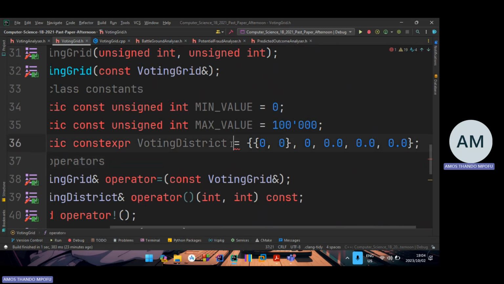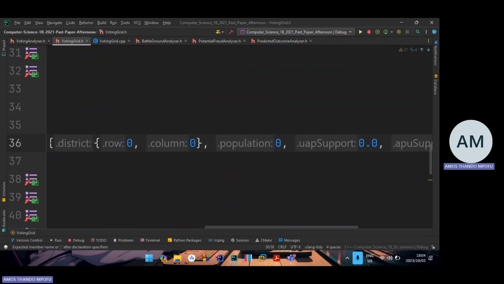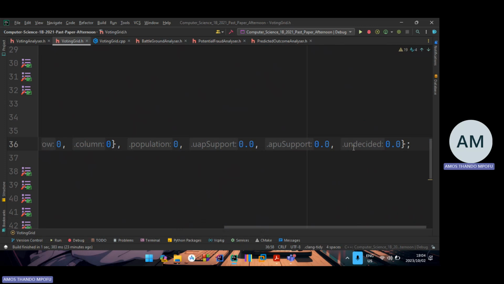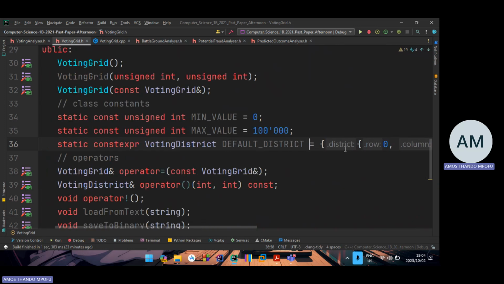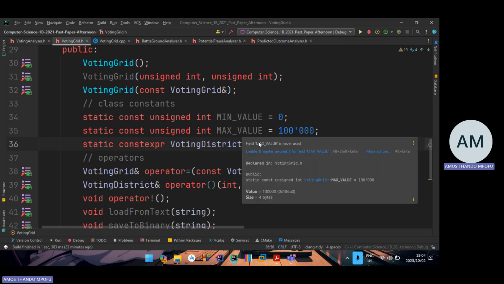Oh, I forgot to give it a name. Default district. Yeah, I don't know why I didn't think about it. As you can see, it shows all the parameters, all the values in the record structure. So it's going to be defaults, all of them. So the default district, minimum value, max value.